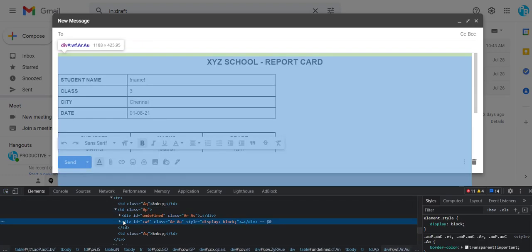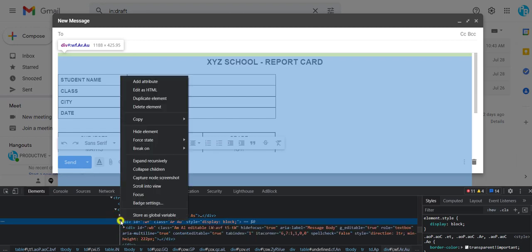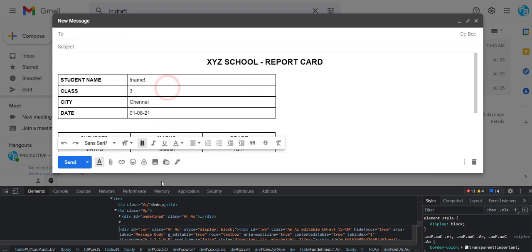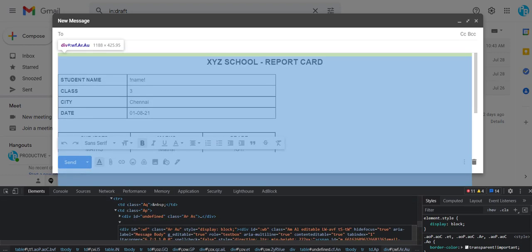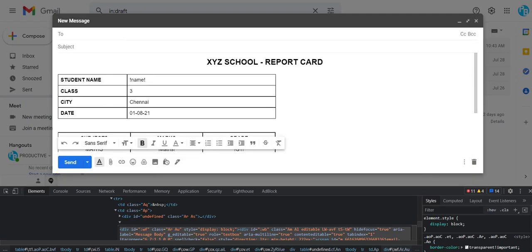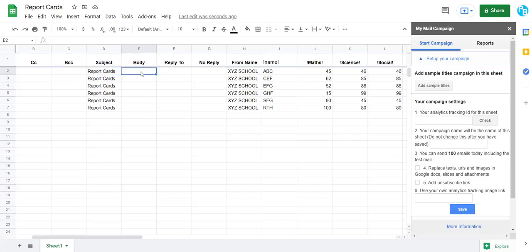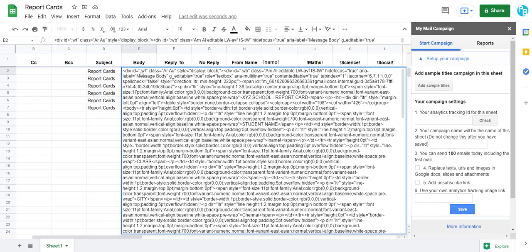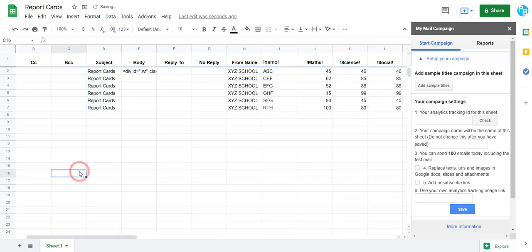Just click over there and come to the below thing. Here, if you see, after clicking, this will be selected. Now right-click on that and do Edit as HTML. Press Ctrl+A and Ctrl+C for copying the data there. Then come to the body section and paste the value here. Press Ctrl+V for pasting. If you see, the data has been pasted here.